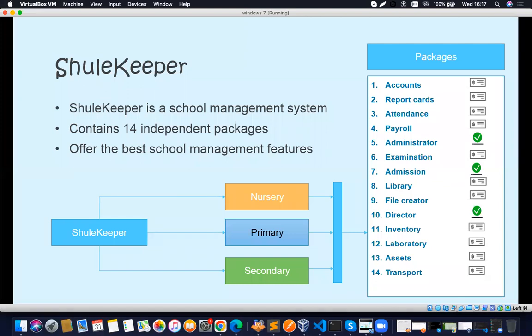Then we have the administrator, which is for managing the entire system. Then we have the examination, for managing tests. The teachers go there and upload the set exam, then the administrator can go ahead and print it. Then we have the admission for registering students. We have the library for managing the school library, storing the school books, and everything connected to the library.